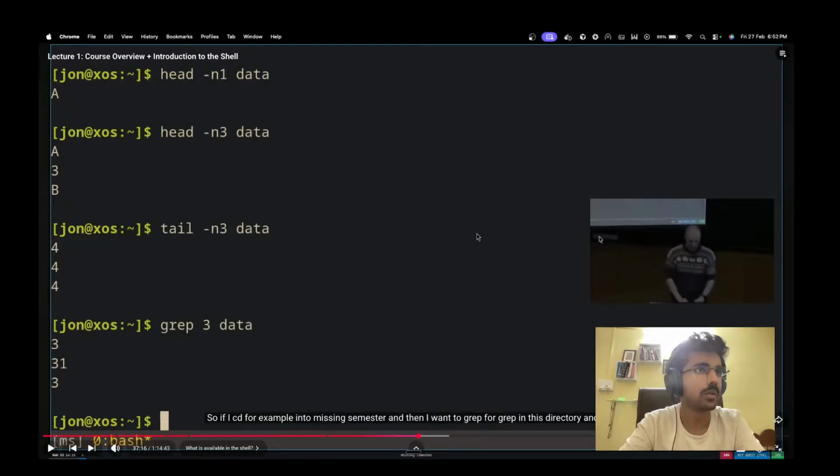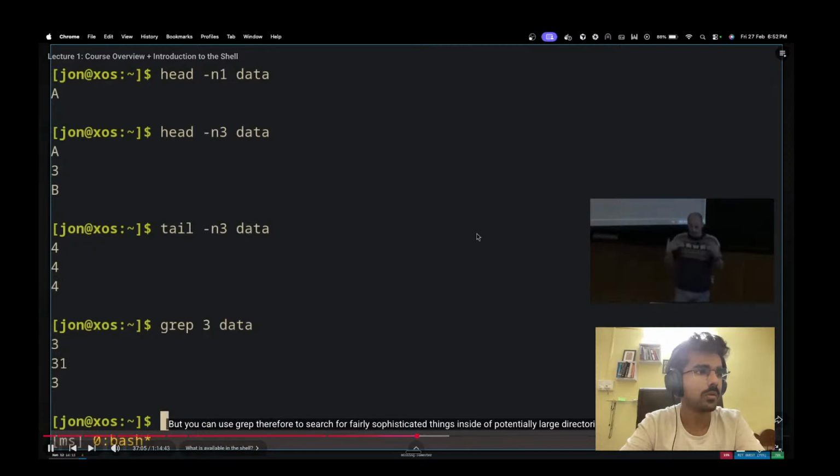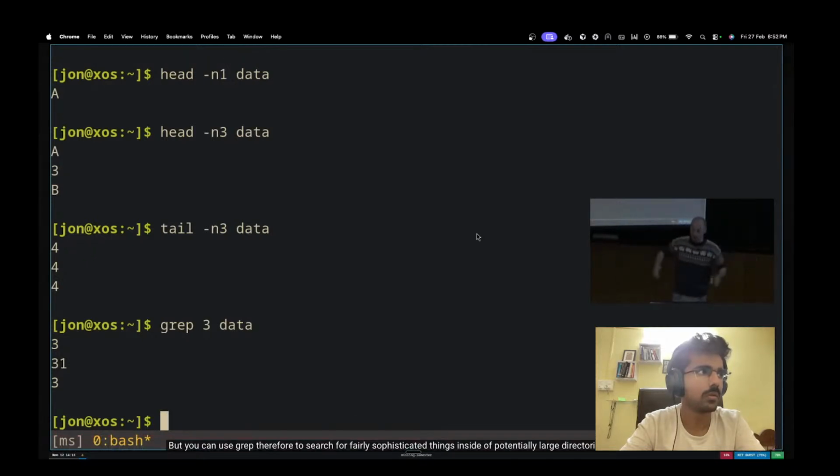And again, we'll get into the details later, but you can use grep, therefore, to search for fairly sophisticated things inside of potentially large directories that you have.